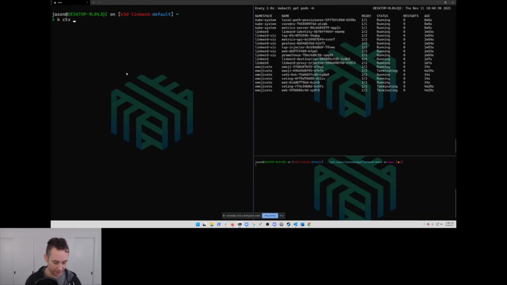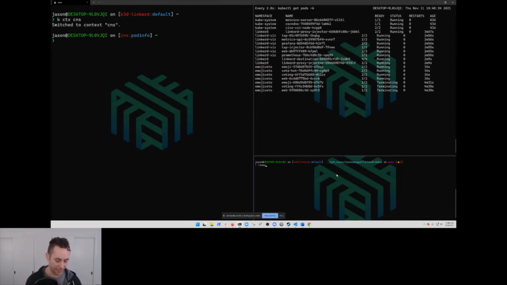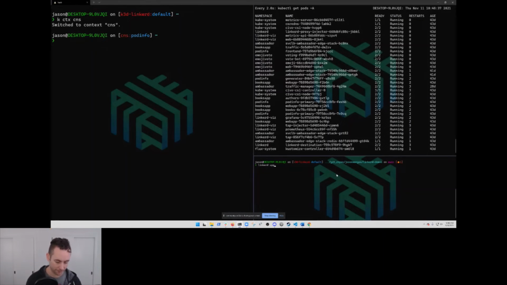Okay, ctx, cns. So what I'm going to do here is run that linkerd upgrade command again. But this time, instead of applying the YAML to the cluster, I'm going to output it to the repo that is managing this environment. I'm on main, so we're going to test and prod here. We're going to do linkerd upgrade into, I believe it's GitOps, Flux.